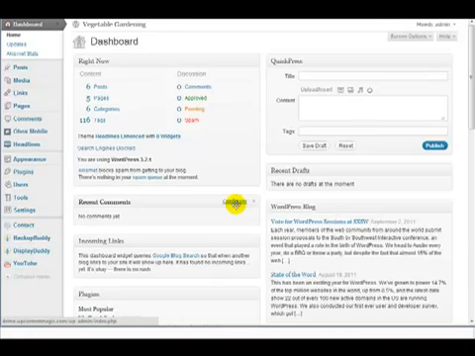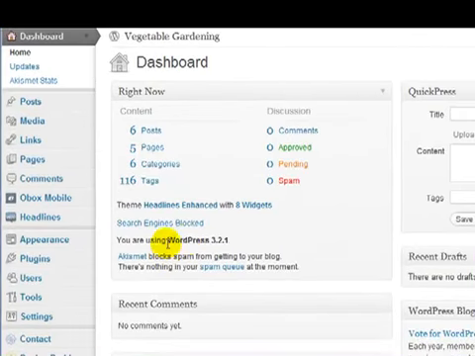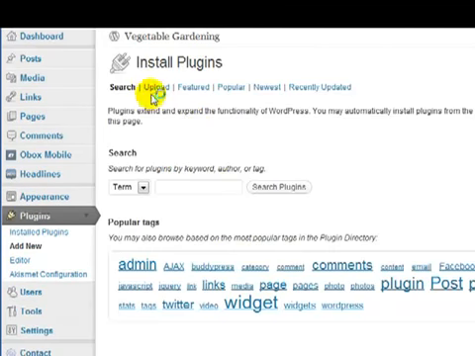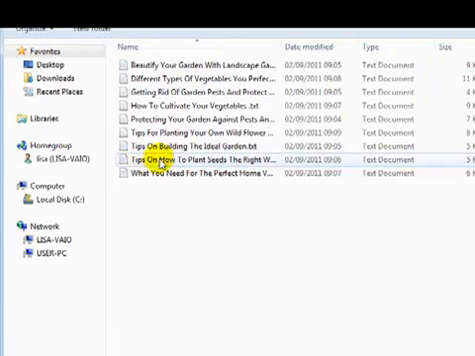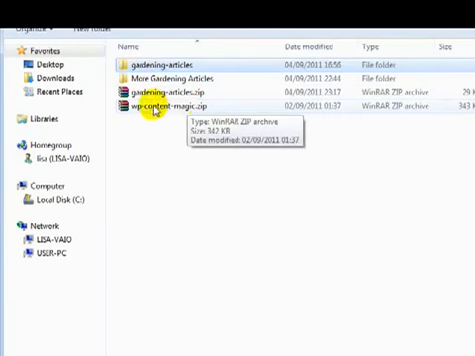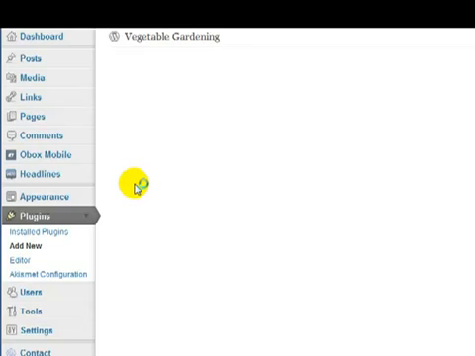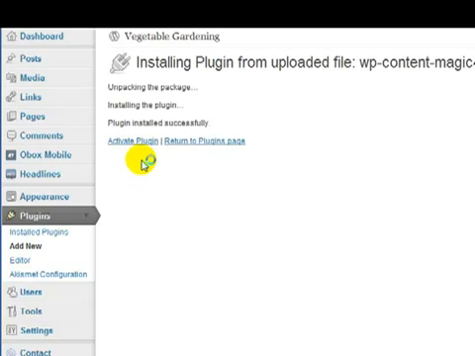I'm just going to get straight into it and go ahead and install the plugin. As you can see, I'm using the latest version of WordPress, which happens to be 3.2.1. What we'll do is go to Plugins, click Add New, click Upload, and choose File. And we'll go to the wp-content-magic.zip file, double click that, and click Install Now. While that's uploading, once it's finished, we'll go ahead and click Activate to activate the plugin. There we go, Activate Plugin.